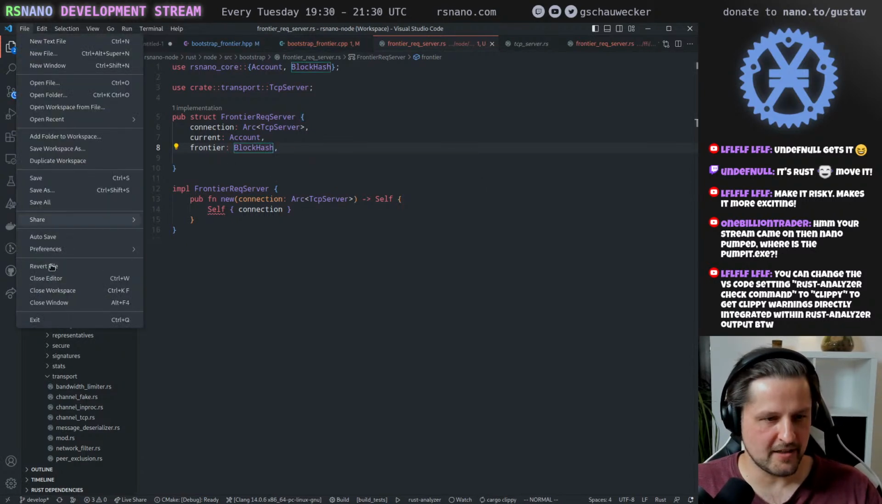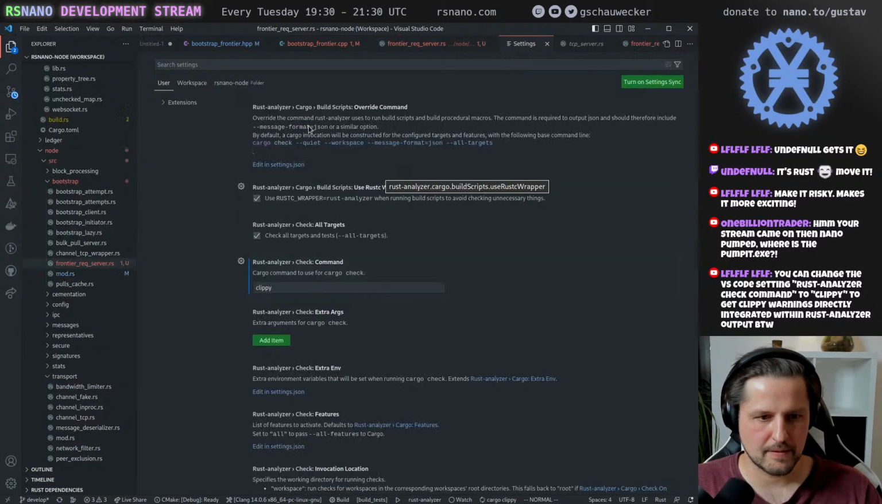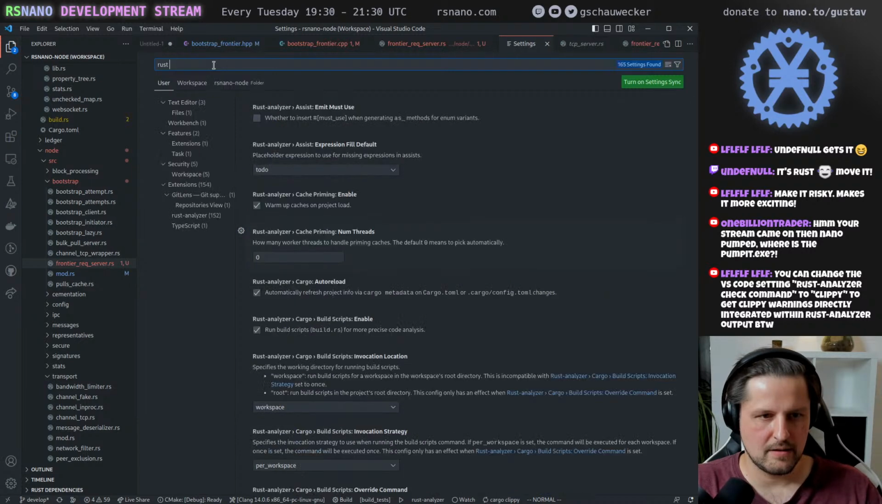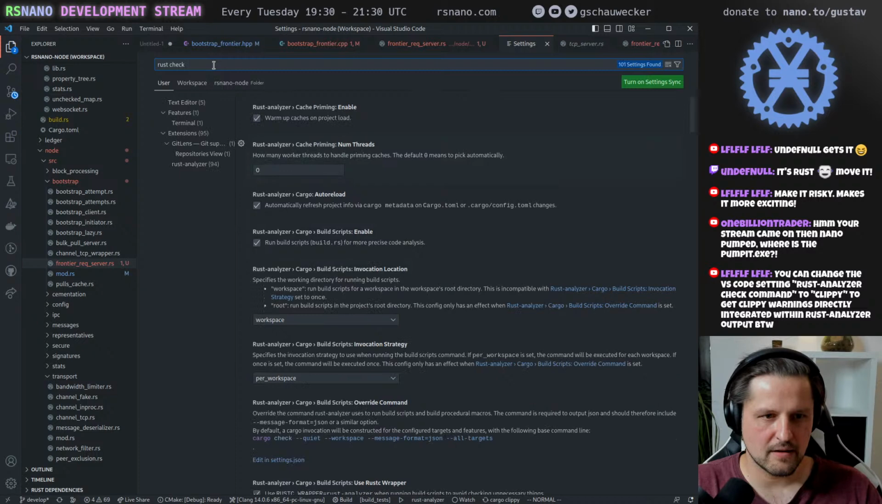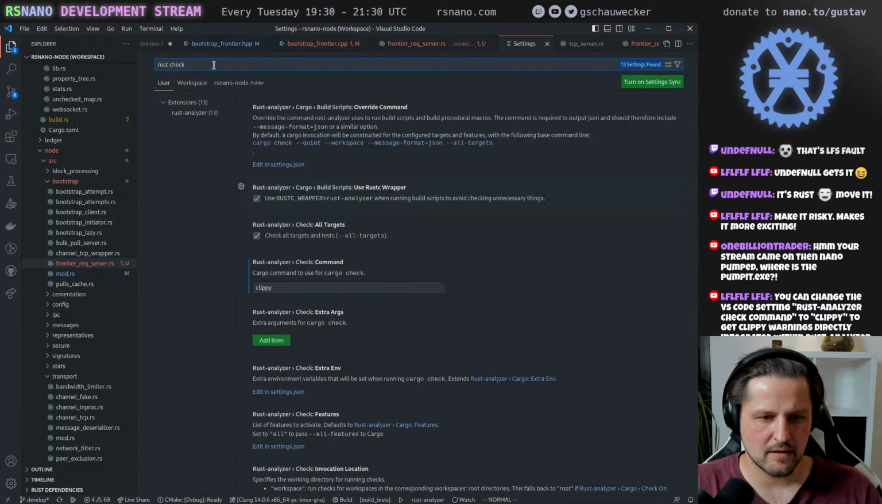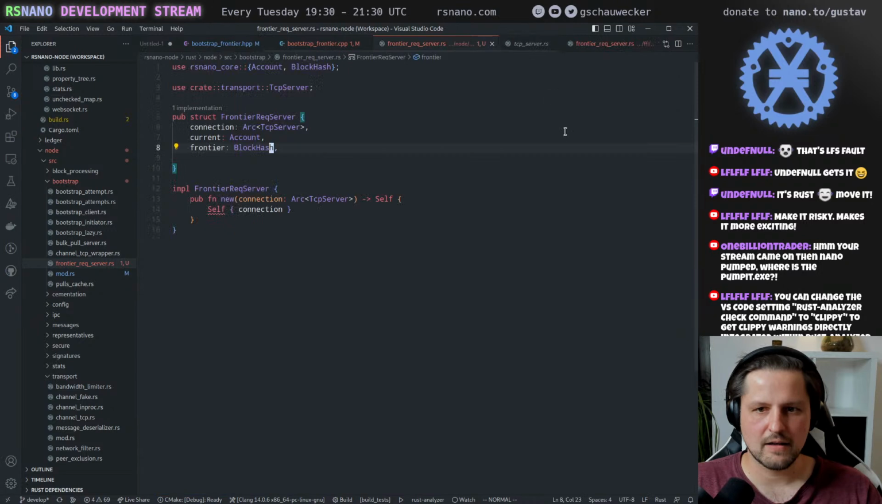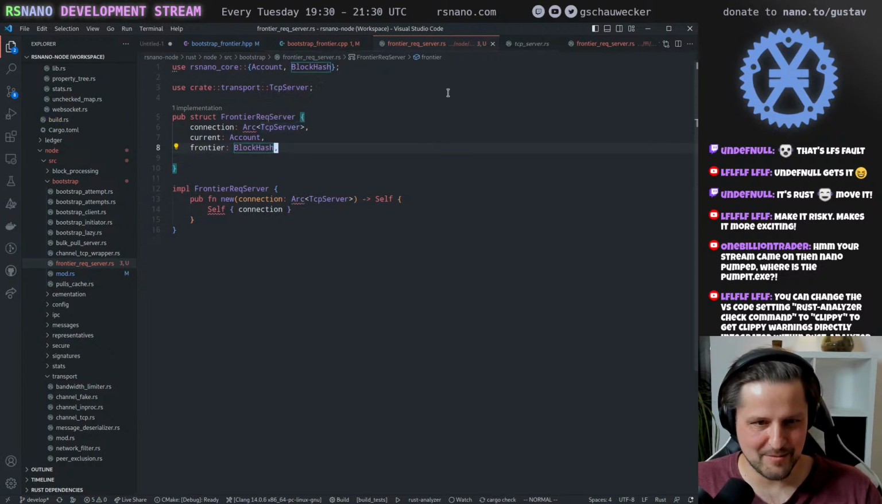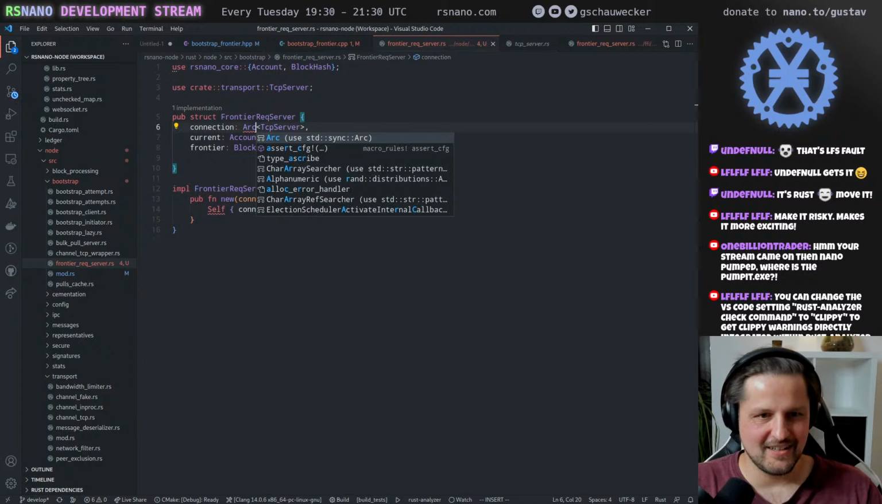Let me disable that again. So there was Rust. What was it? Check command. Let's add it back. Let's change it back to check. And if also that's LF's fault. Let's see if the errors come back. Yeah, there you go. Here they are. So Arc.